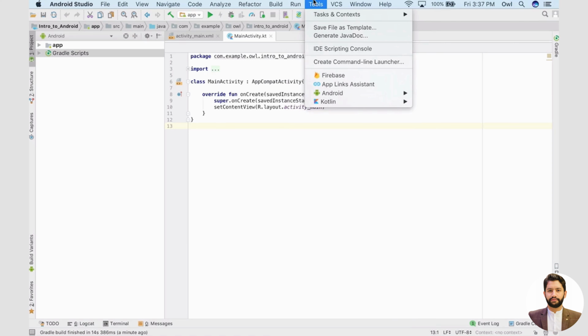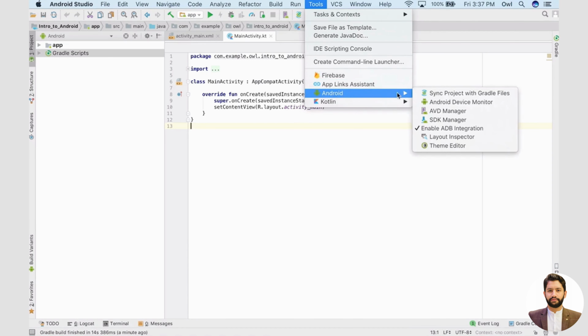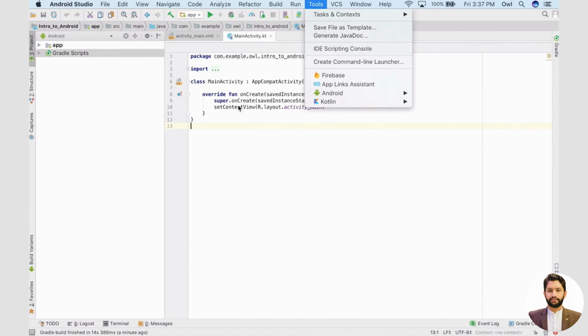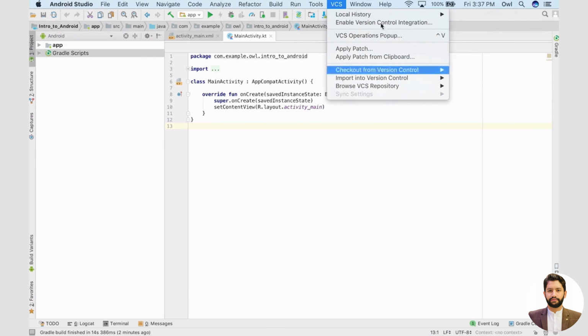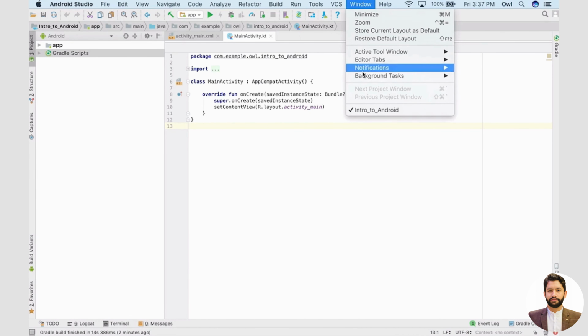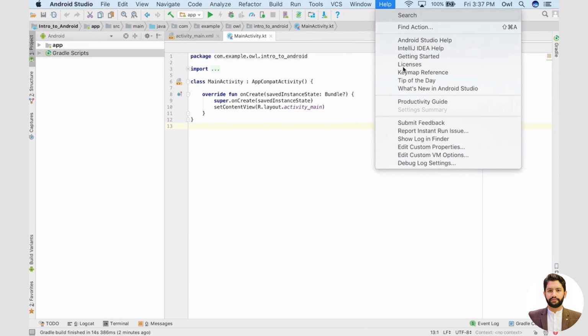Tools just provides us some more general tools. We can link Firebase, and there's some Android tools here, some Kotlin specific tools. This is a good place in which to change Java files to Kotlin, if we want to do that. Then we can just select the file we want, presuming of course it's a Java file, and convert it to Kotlin up here. VCS has to do with version control. Probably not going to get into this too much, maybe towards the end if we have a little bit of time. Window has to do with the actual overall appearance of the window, so we can do stuff like change the zoom, we can minimize the window, and change notifications and stuff. And then help just provides some general help topics.